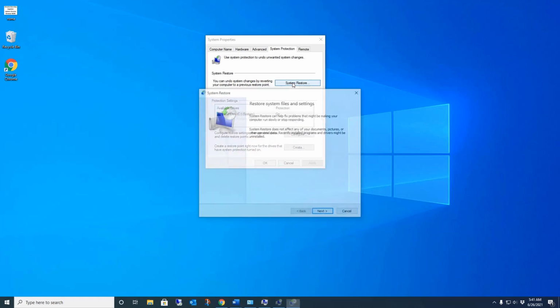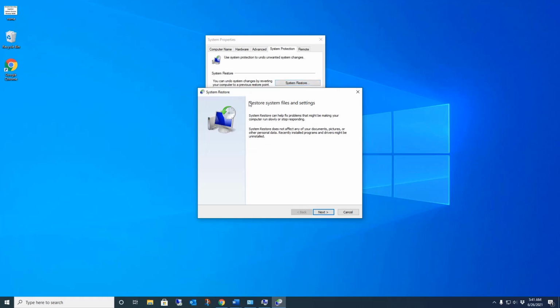Takes a second usually. It says Restore System Files and Settings. System Restore can help fix problems that might be making your computer run slowly or stop responding. System Restore does not affect any of your documents, pictures, or other personal data. Recently installed programs and drivers might be uninstalled. So if you've saved files, they're good. But if you've installed anything new since the restore date that you choose, then you might have to reinstall it.